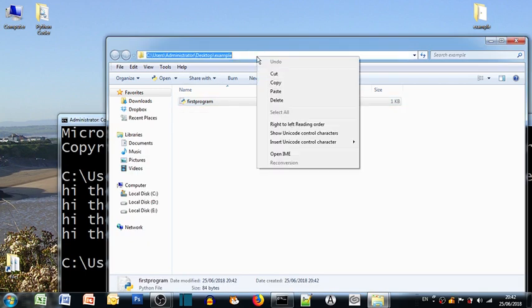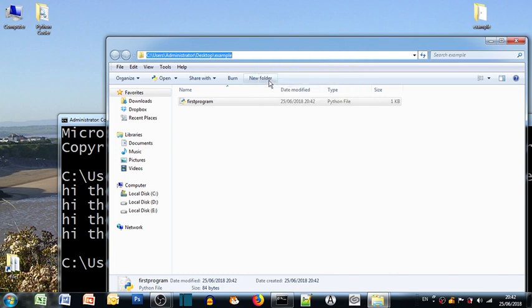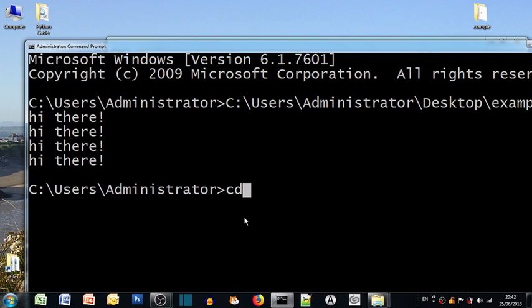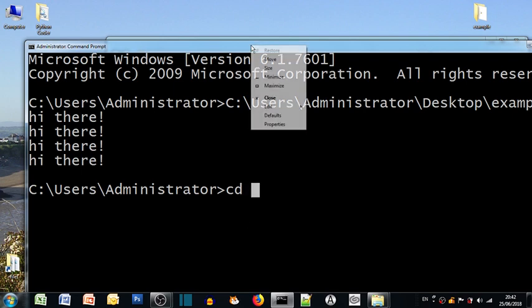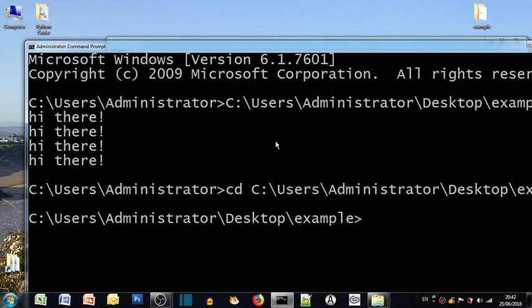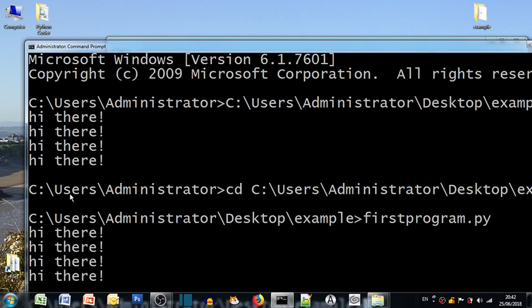Here's a trick. You right click on the top of the folder to get the path, copy that, then in the command prompt we do cd for change directory, and then we paste the path, so now we're in the folder where the file is. If we just write the file name, the computer will know that it's a Python file because of the .py, and when we press enter, here's our messages again.